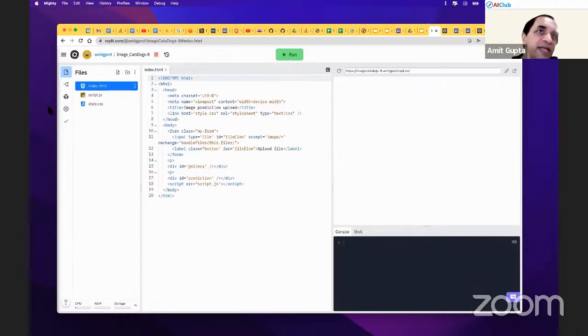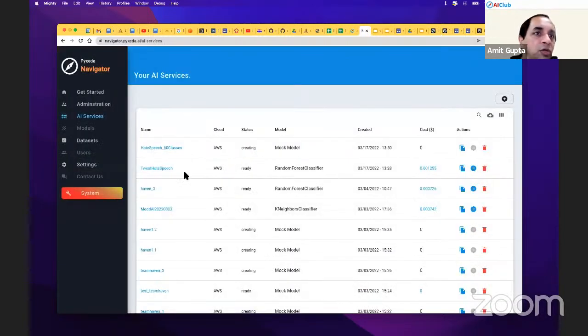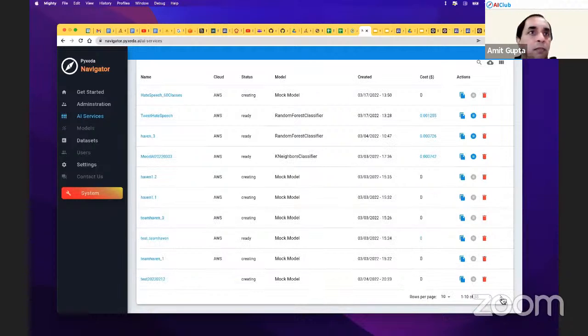So now we go to the next step, and this is the only slightly tricky part. This is for cats and dogs. So go to AI Club, go to our cats and dogs site, and give me 1 second while I allocate mine.